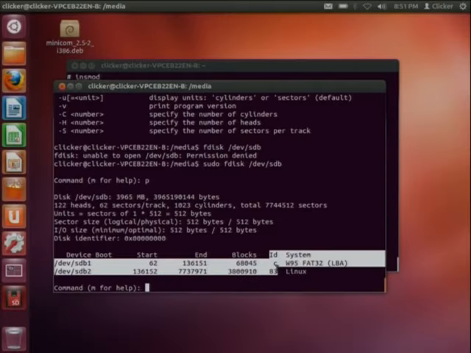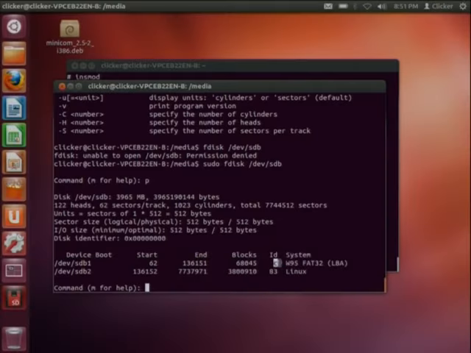Basically this is the type of the partition you specify. If you look at this ID column, it is saying that SDB1 is a partition with ID C. It means that it is a Windows FAT partition. And 83 is generally used for Linux, like for rootfs, we generally use this partition type.